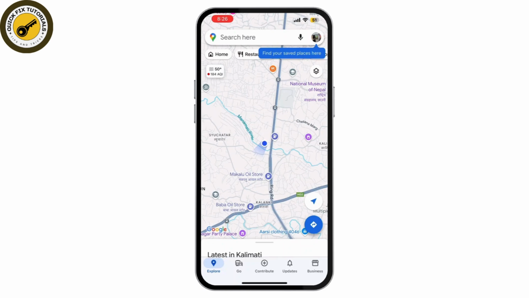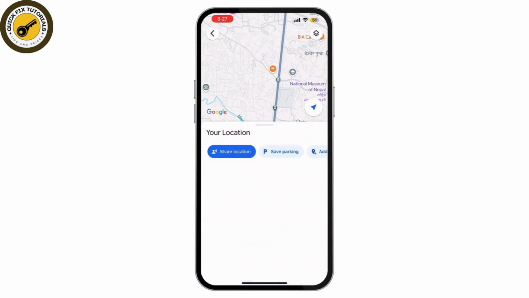First things first, open the Google Maps app. The process is the same for both Android and iPhone. Now that you have Google Maps open, it's time to share your location. Tap the blue dot on the map. This represents your current location.